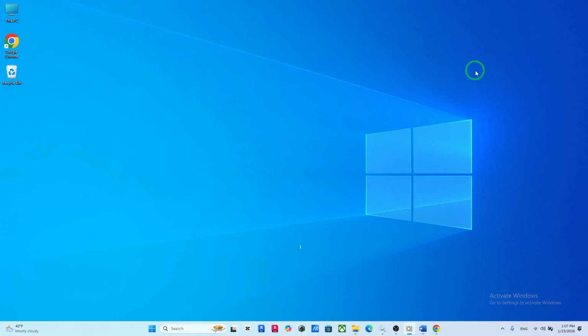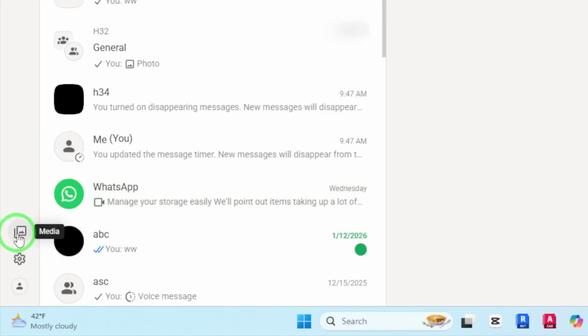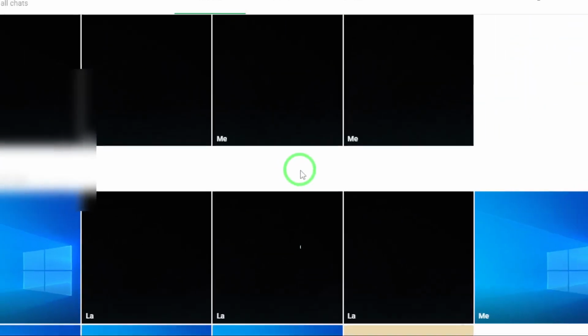First, open WhatsApp Web on your computer. You can do this by heading to your browser and logging in with the QR code as usual. Once you're in, take a look at the left side of your screen. You'll see a media icon in the side menu.